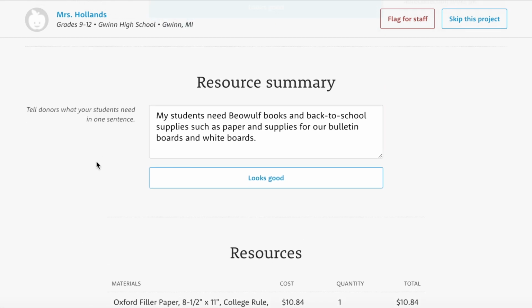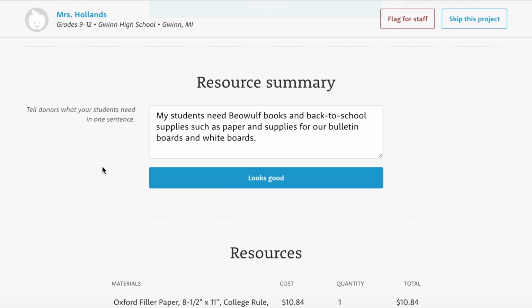As you continue scrolling down in the project, you'll see the resource summary. This will give you some context before you look at the resources and then eventually screen the essays. Again, you can make any changes that you need to make this eligible. So we can go ahead and click looks good.